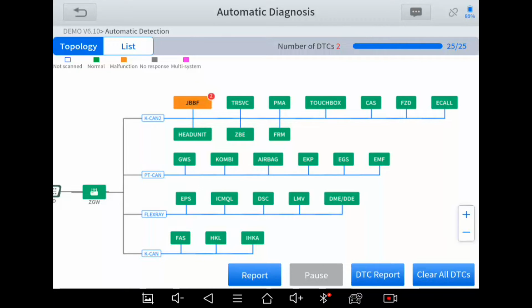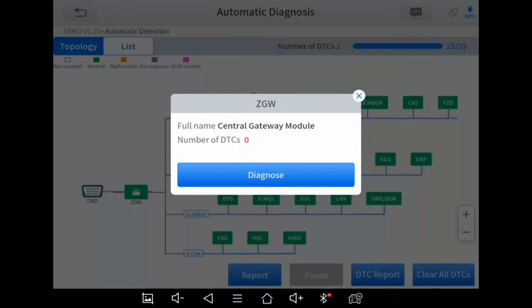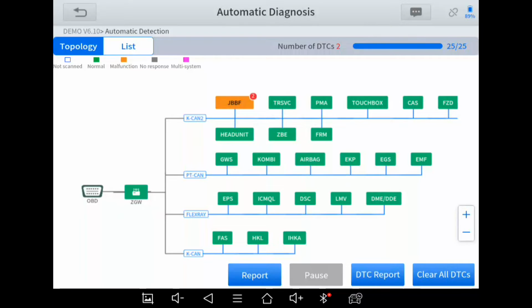And if you're not familiar with the way the topology works, you've got your OBD2 connector right there. Now, this particular vehicle, you've got the ZGW. Now, if you don't know what one of these acronyms are, you can tap that box and it'll tell you what it is. So in this case, it's saying it's the central gateway module. And then, of course, you go up, you got your K-CAN 2, PT-CAN, so forth.